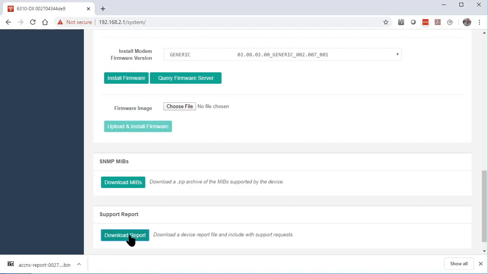If you don't have a case open already and would like to create a new case, email tech.support@digi.com and attach the bin file with a description of the problem in the body of your email. We'll use the information in the support report to start our troubleshooting and respond accordingly.